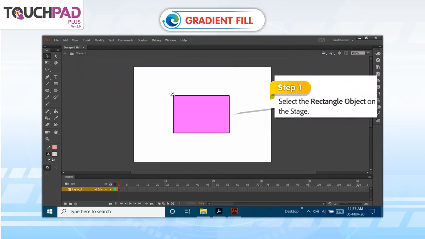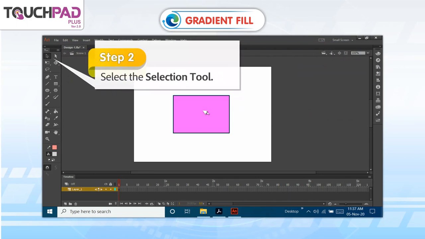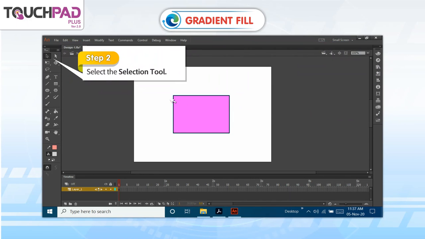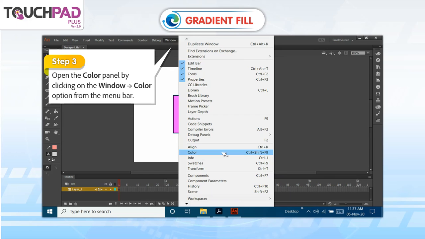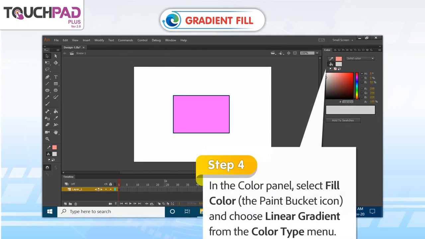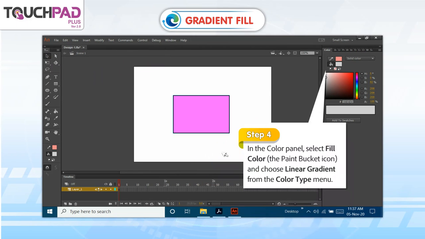Step 1. Select the rectangle object on the stage. Step 2. Select the Selection tool. Step 3. Open the Color panel by clicking on Window. Go to the Color option from the menu bar. Step 4. In the Color panel, select Fill Color, the paint bucket icon, and choose Linear Gradient from the Color Type menu.